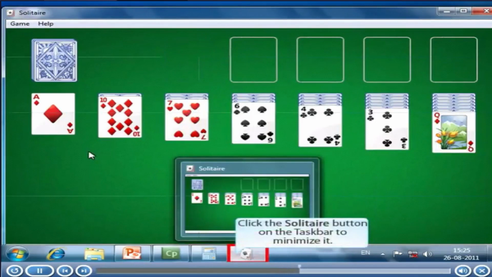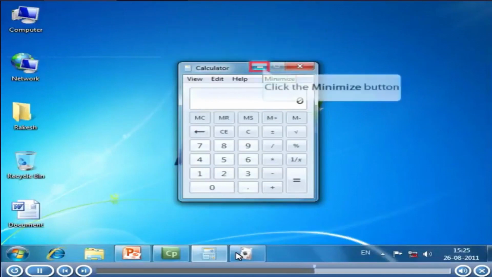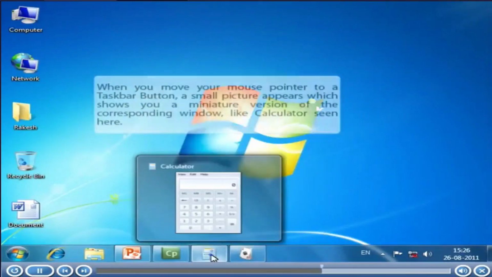Click the Solitaire button on the taskbar to minimize it. You can also minimize by clicking on the Minimize button. Click the Minimize button. When you move your mouse pointer to a taskbar button, a small picture appears which shows you a miniature version of the corresponding window, like calculator seen here.